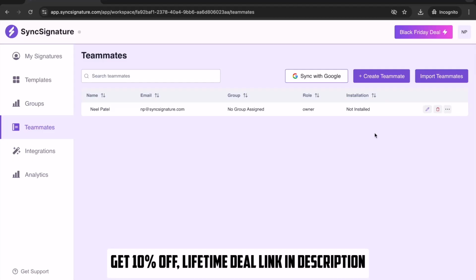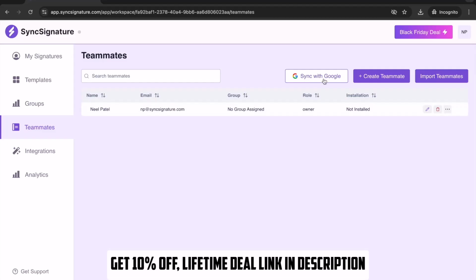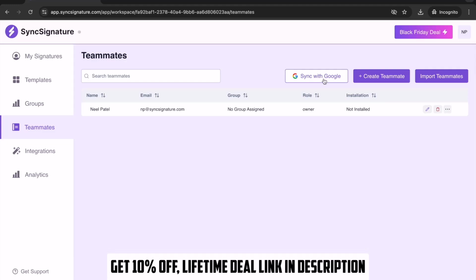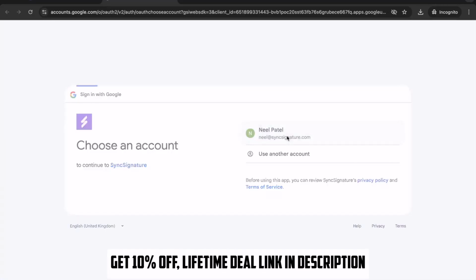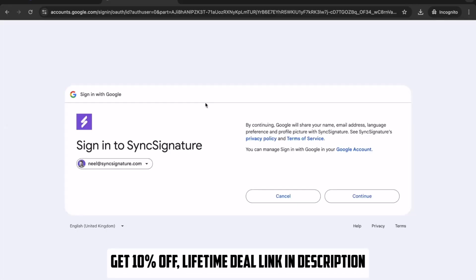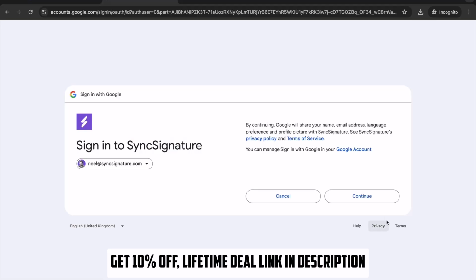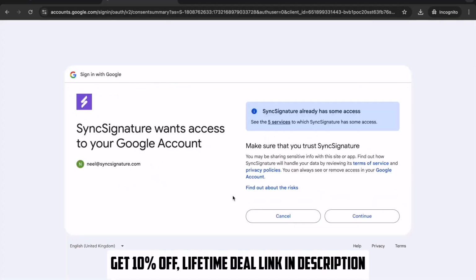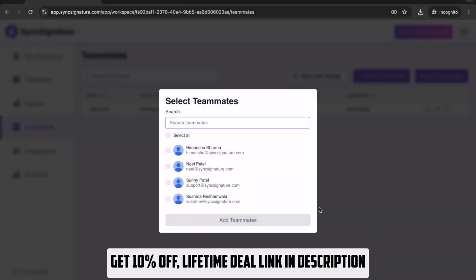Another way to add teammates on Sync Signature is using Sync with Google option. If you're using a Google Workspace, I highly recommend doing this. So you can just simply click on Sync with Google option and select the account. Make sure you are the Google Workspace admin for that account so that it will get all the details from that domain. So for example, I'm using this account which is linked to my Google Workspace admin. Clicking continue, there you go.